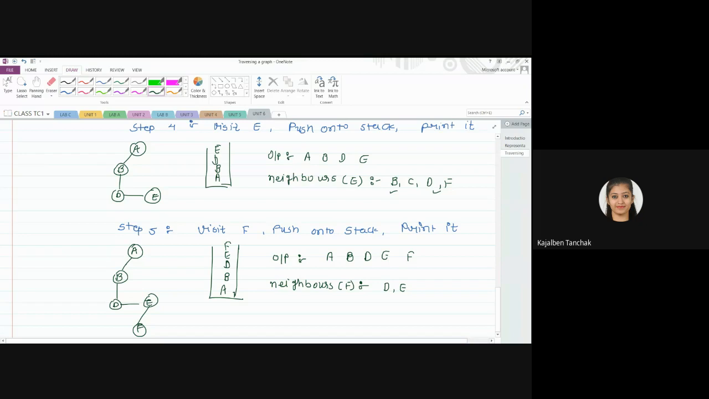We are having total 6 nodes: A, B, C, D, E, F, and C is still remaining. We haven't visited that C node, right? But we reached the dead end. We cannot go directly to C. So what you have to do, you have to backtrack to the parent node. But how you will do it?